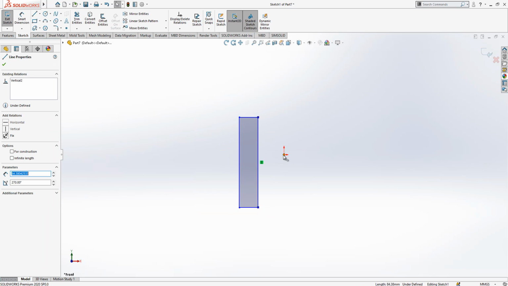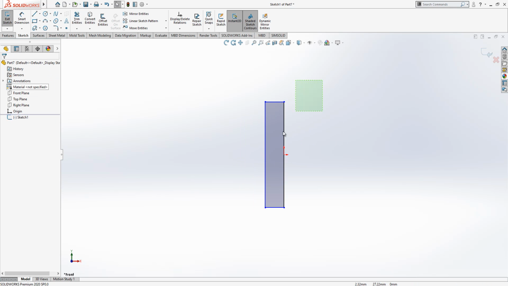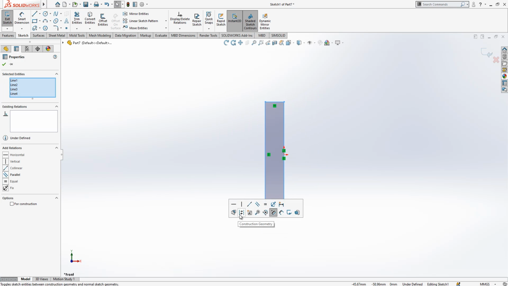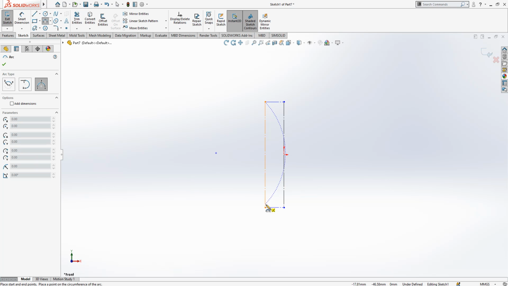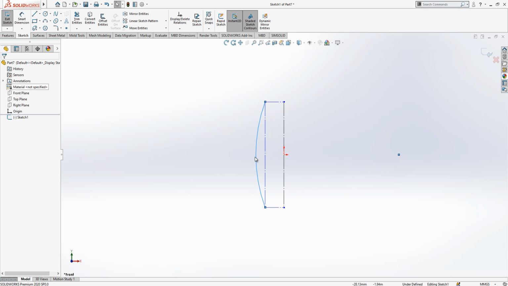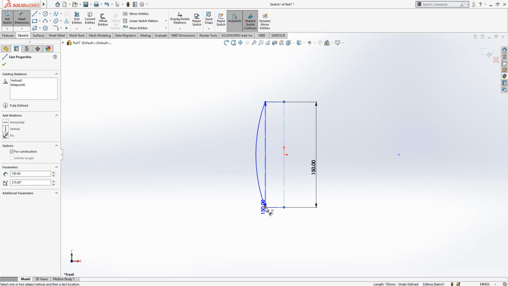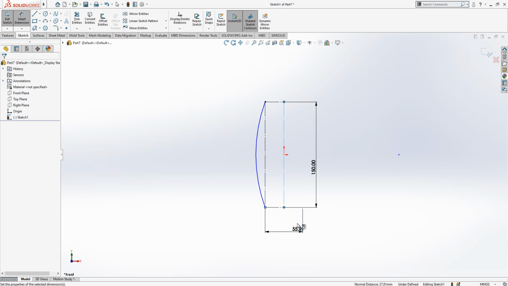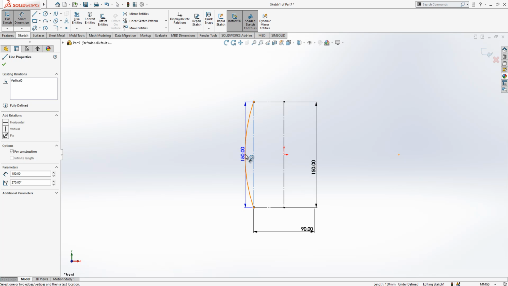I press my control, select my line and my origin and create a midpoint relationship there. After, convert everything to construction geometry. And then here an arc, we can start to give some dimensions, 150, center to point, here 90, it's a diametral dimension.